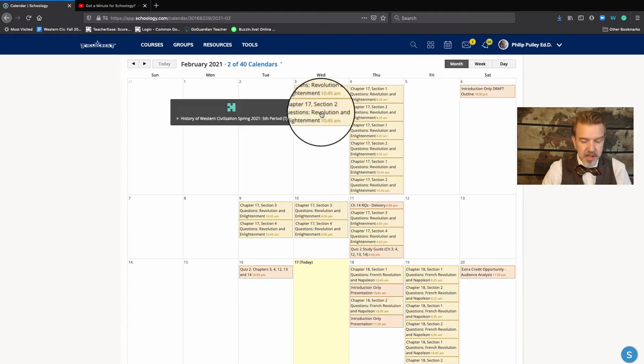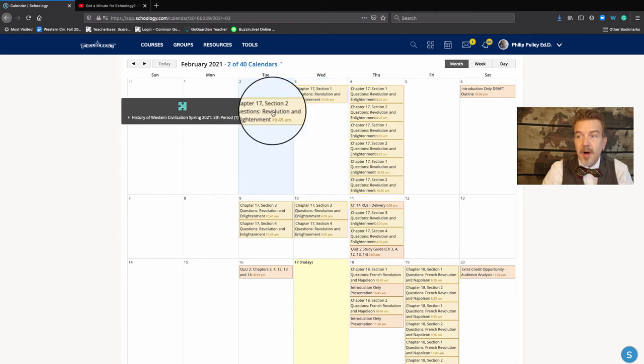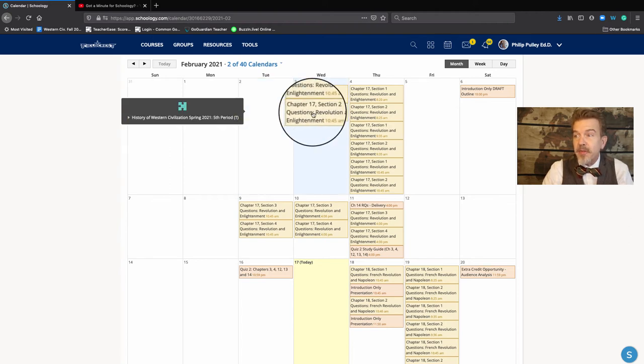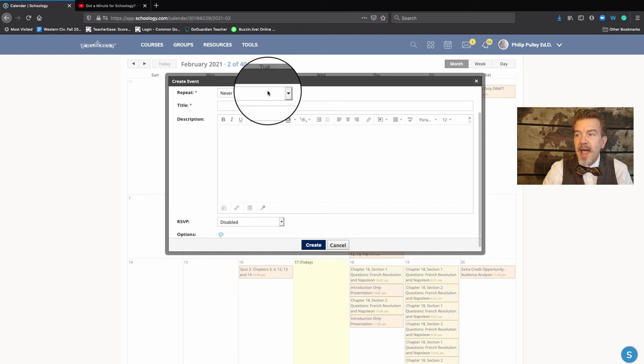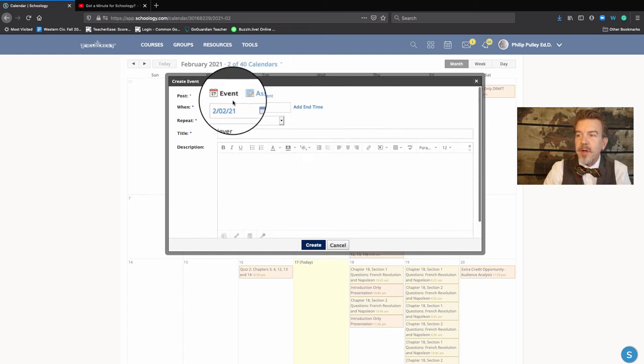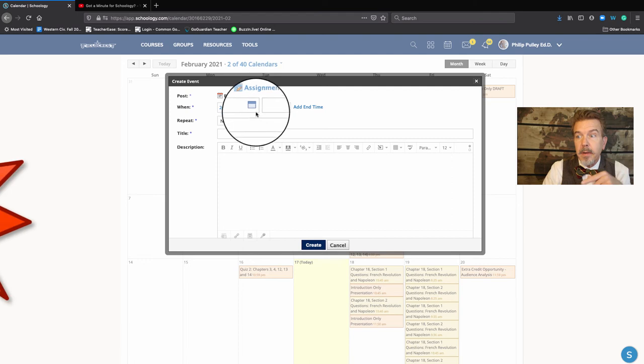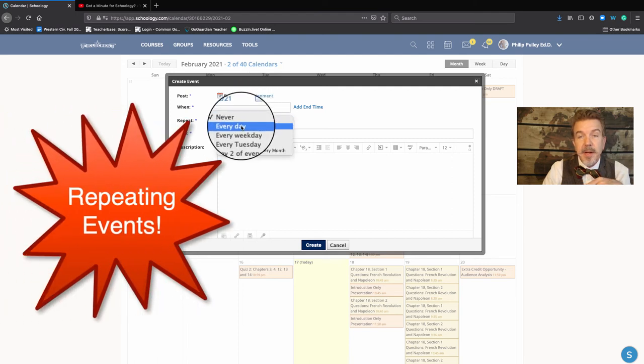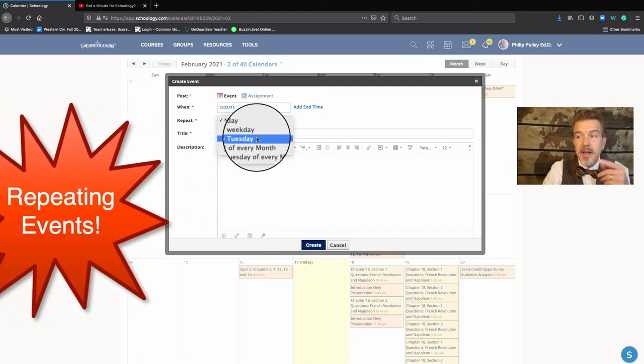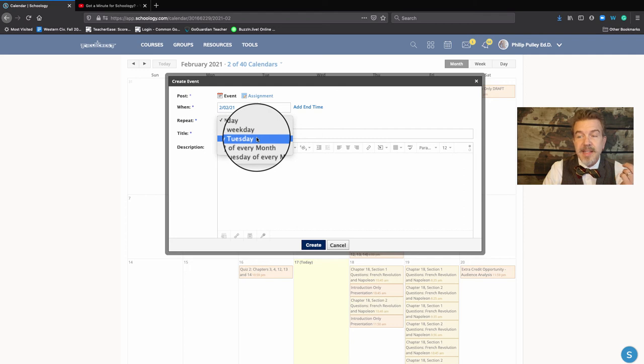I can also, just like I said in the past, drag and drop things to change the dates on them if I need to, and I can also add new items. And what I can do here is I can add an event or I can add an assignment. Not a Google Drive or OneDrive assignment, but you can add an assignment. And look, I can make it repeat every day, every weekday, every Tuesday, or whatever day of the week I choose. I can do that as well.